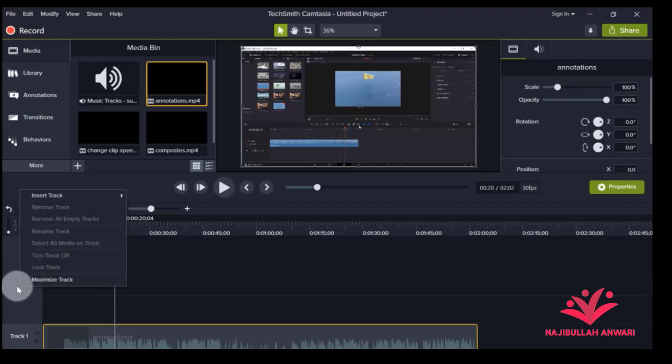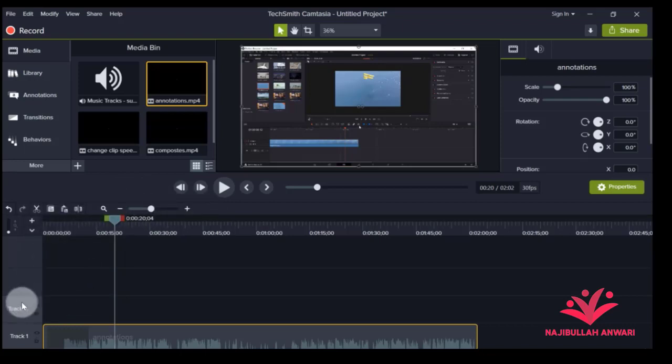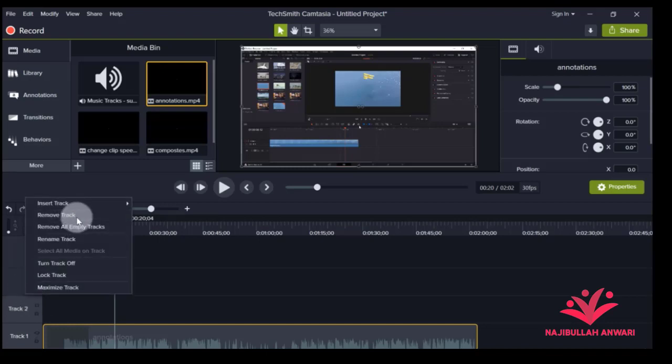And in order to create a new track, just right click here and click on insert track, and you can add a track above or below. I will click on above. You can see it has created a new track for us. I will delete it again.